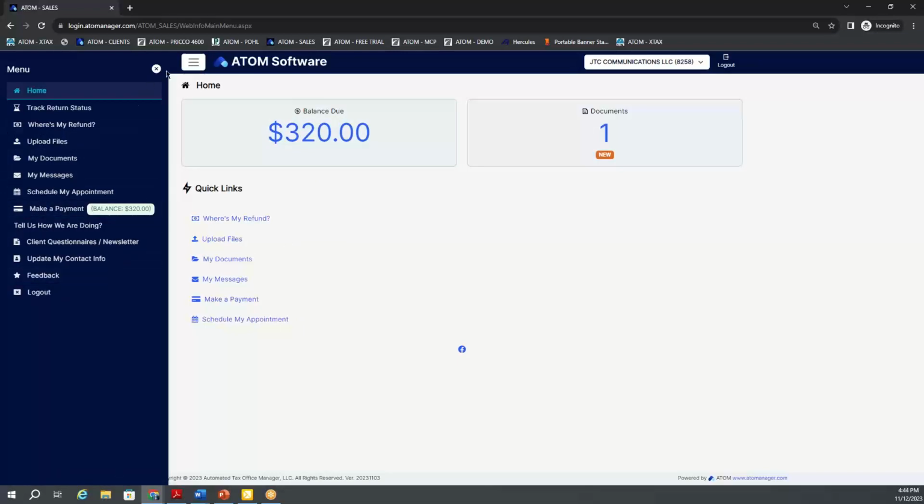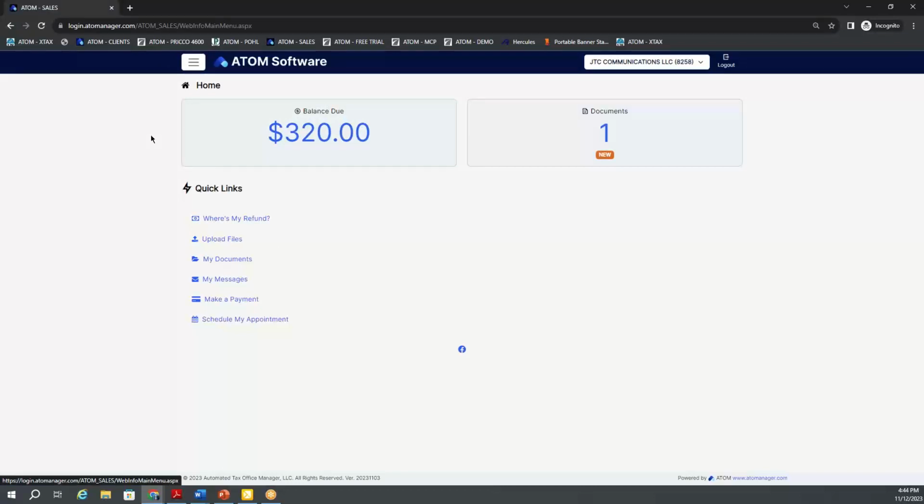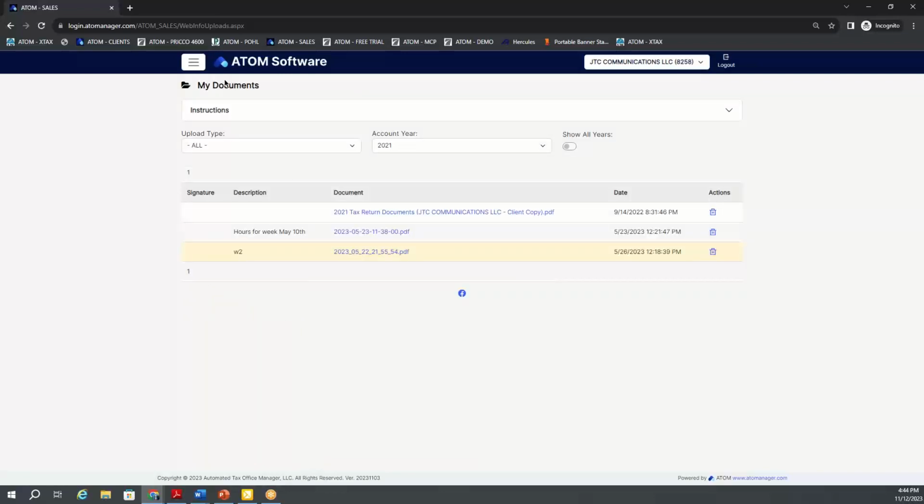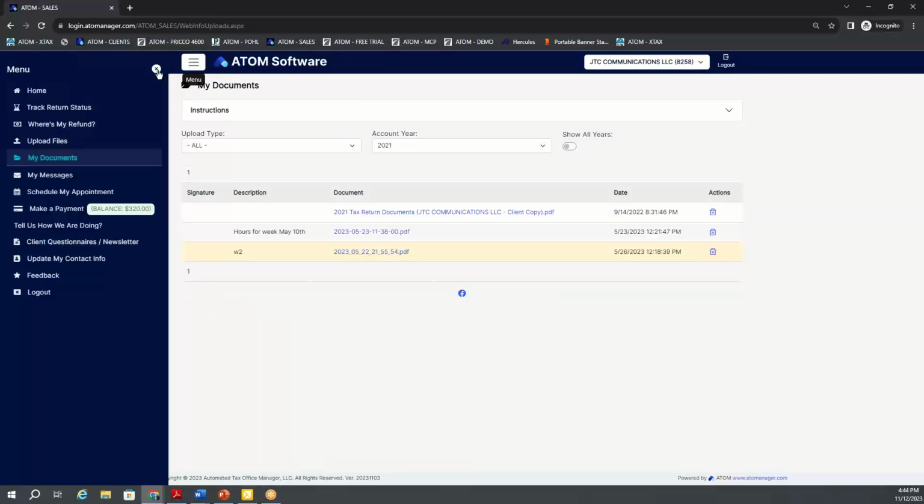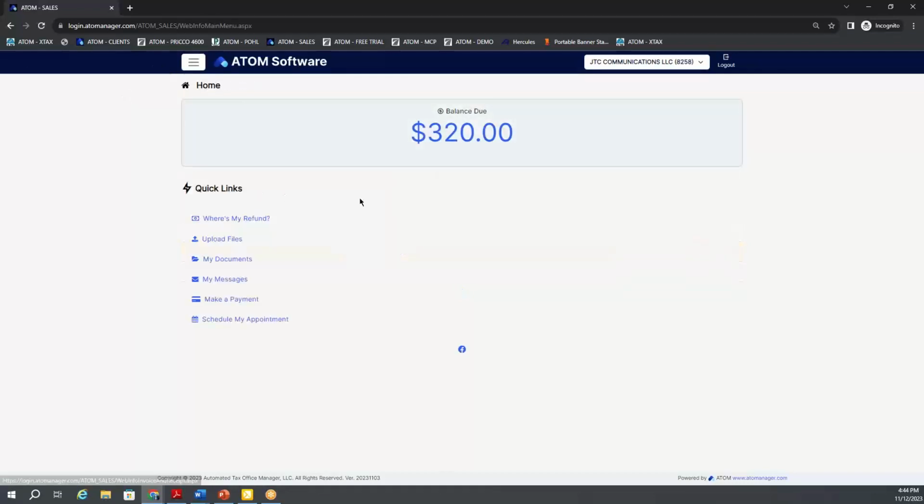So for the most part, what we're planning on doing is obviously upload files. I want that to be easy for our clients. My documents: now you did see there was a card up there that said my documents too, but it's only if it's a new document that the card will display. If they want to go to their documents, they can just click here. Now they can always go up here in the menu too. So you guys can control what you want to display right here on the main page, the home page.